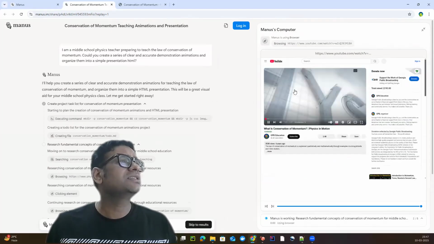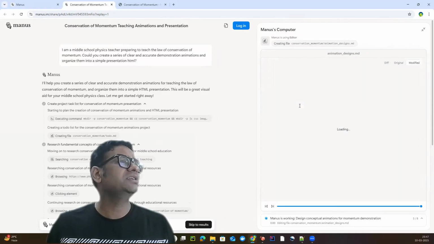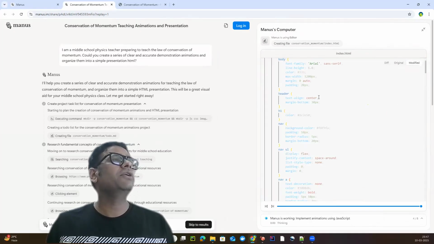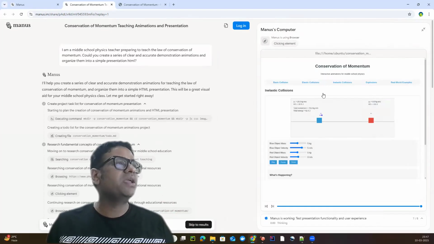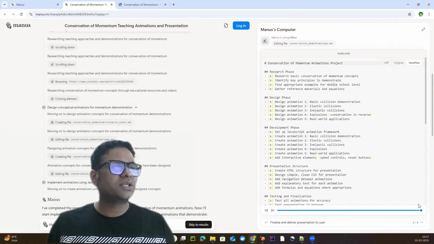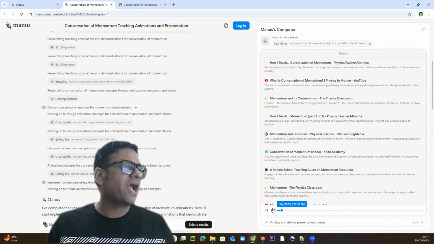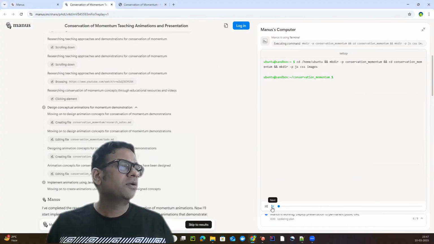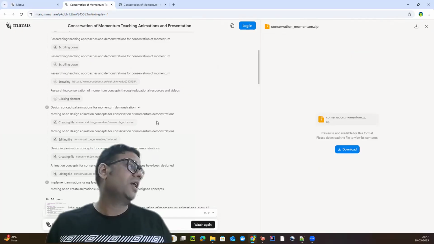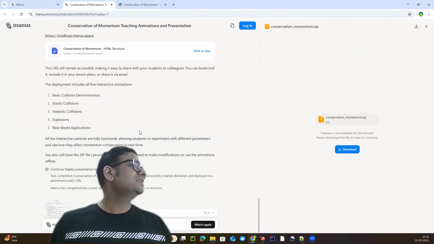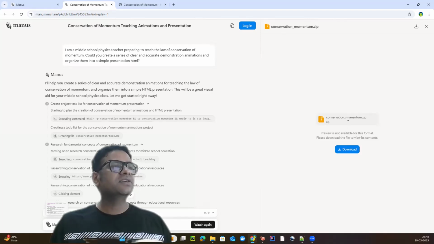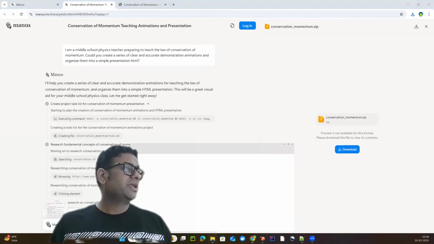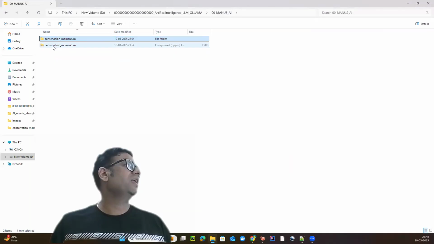On the right side, you can see the resources like YouTube and websites, and it's creating all kinds of files. You can see the HTML file, the JS file, the images, and all of that here. You can go back and see the things in action once more. Everything is here, and you can see the entire content just got created as reservation_momentum.zip.